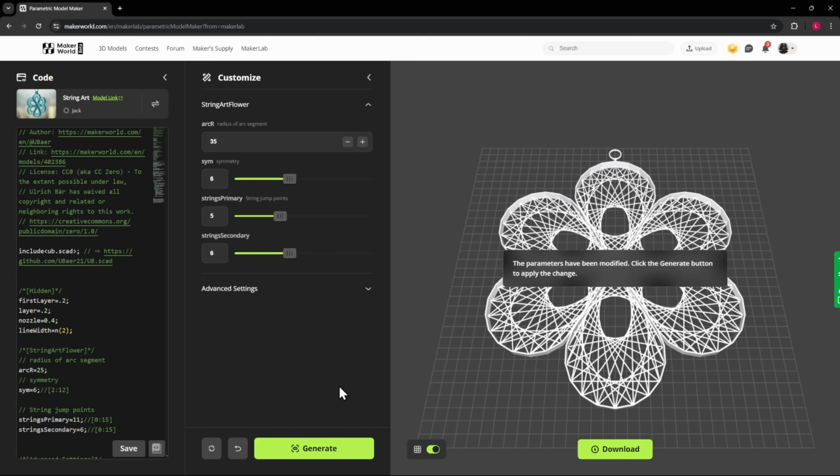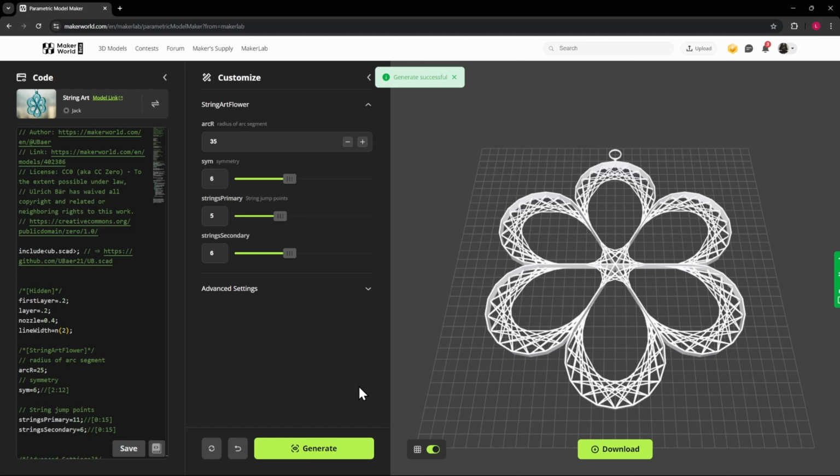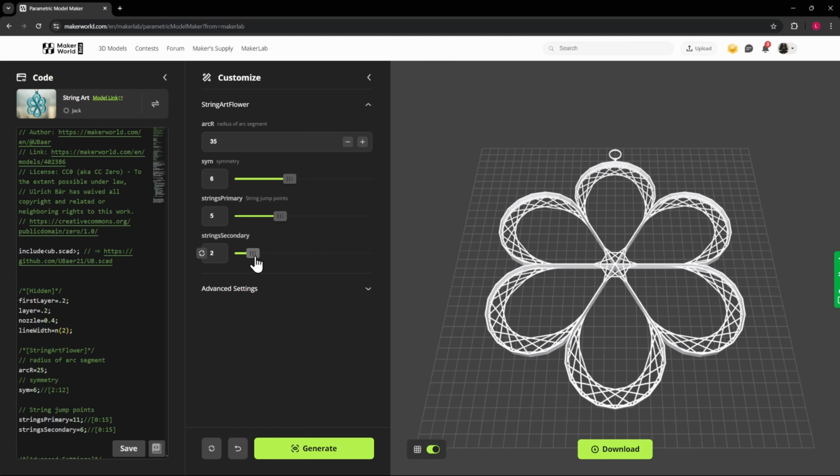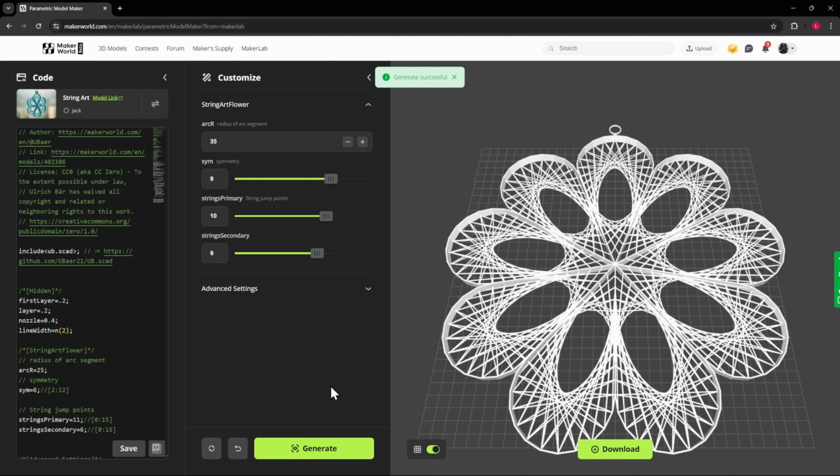String jump points. See what that does. Oh, wow. So this one's pretty cool. I could play around with all of this stuff for quite a while. I make some different things in here. And I guess it's just this flower that you can do right now.